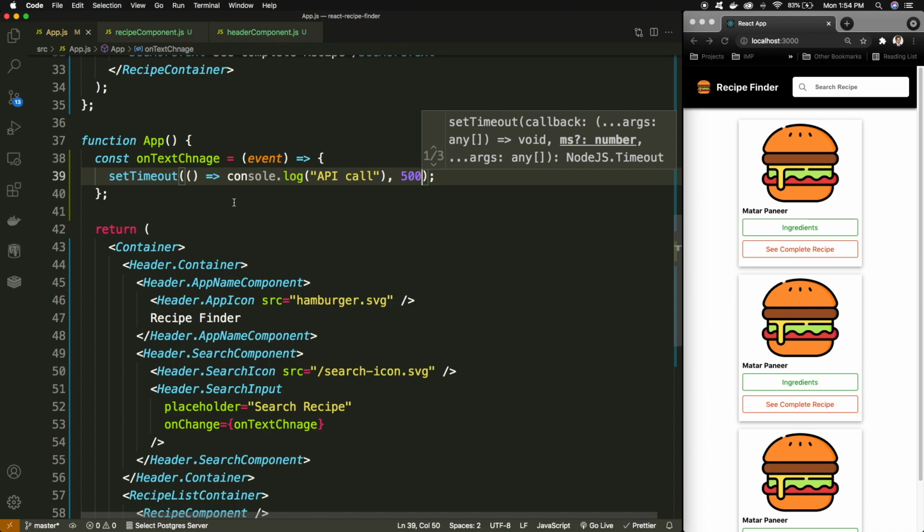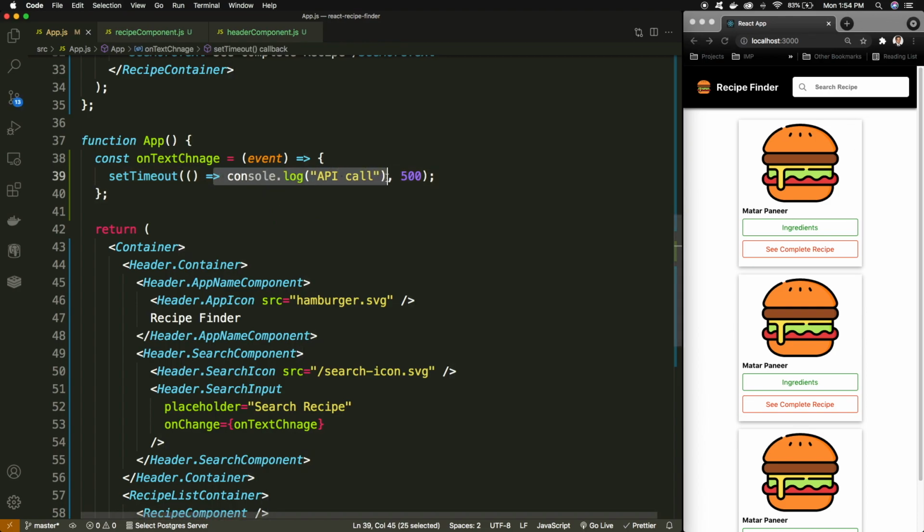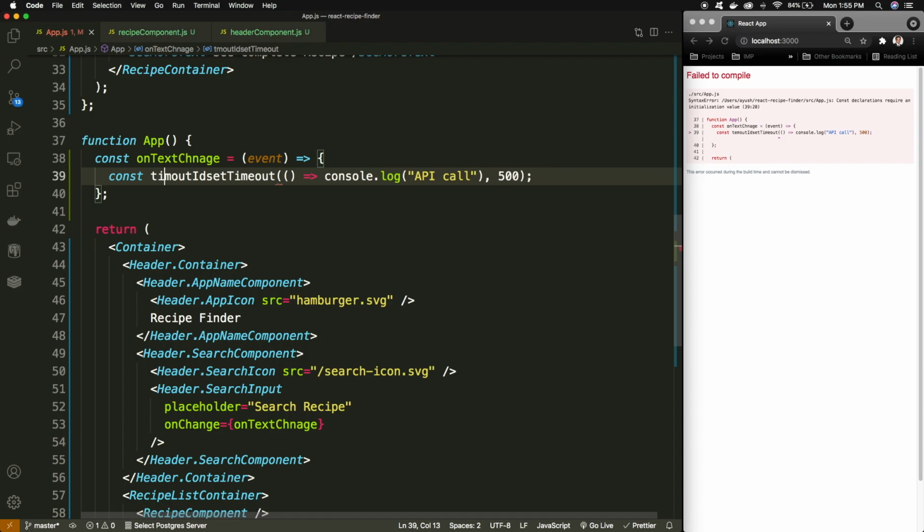And what it will do is call the API after 500 milliseconds, but we wanted to achieve that the API call should be made only for the last time. So as we all know, if you don't know that, I'll tell you that this setTimeout method returns a timeout ID, and I can keep that in a constant.